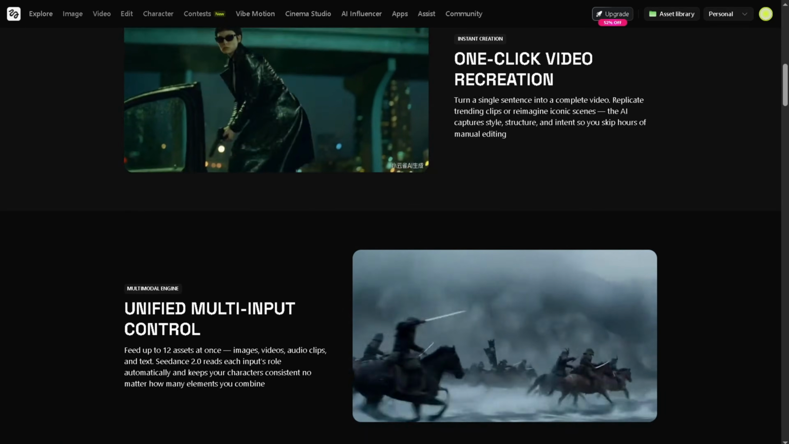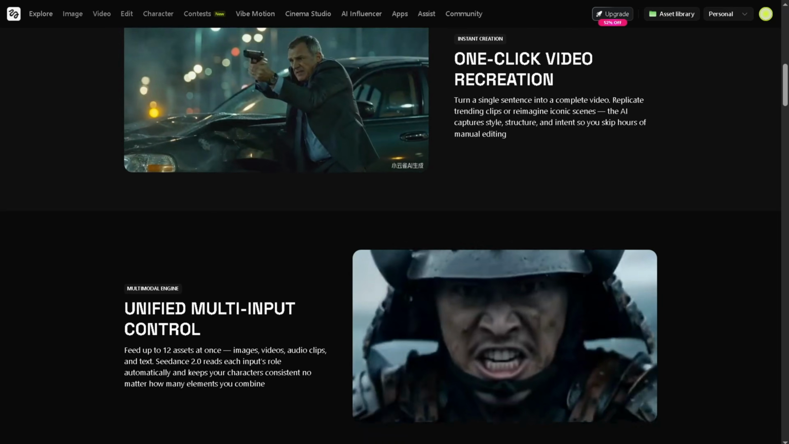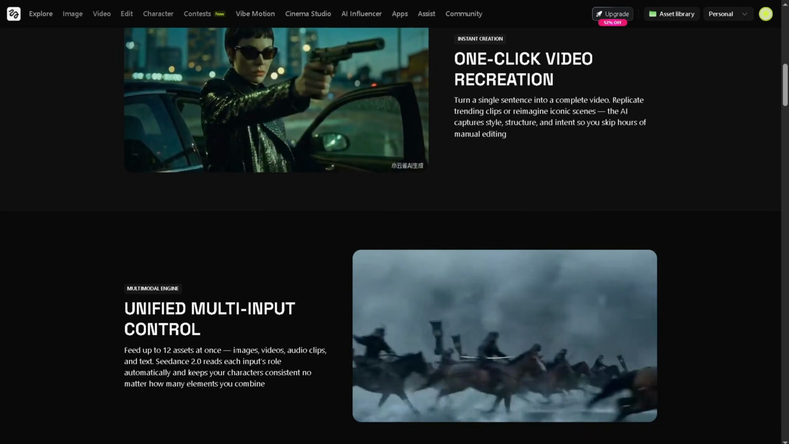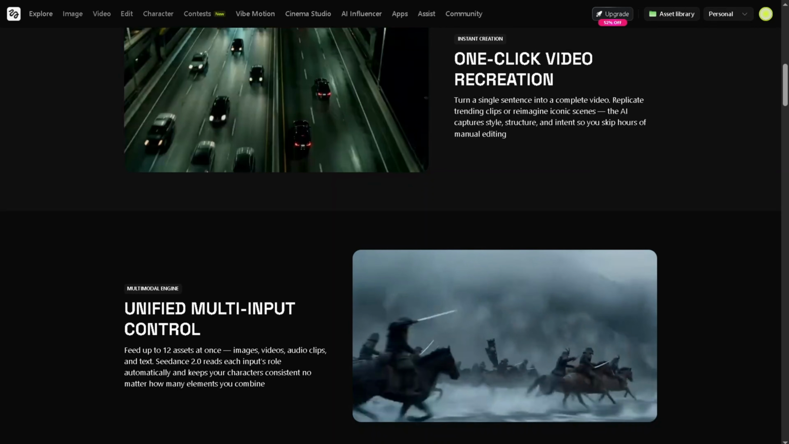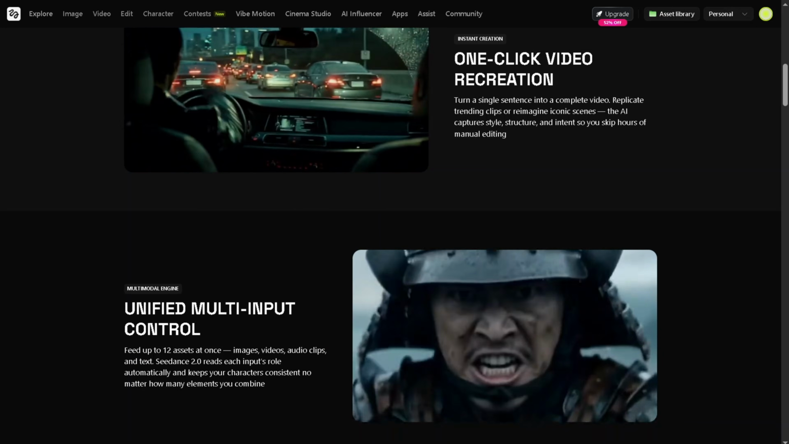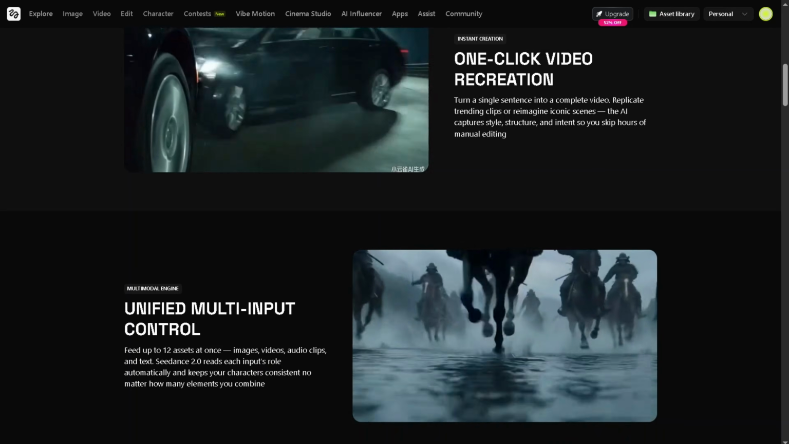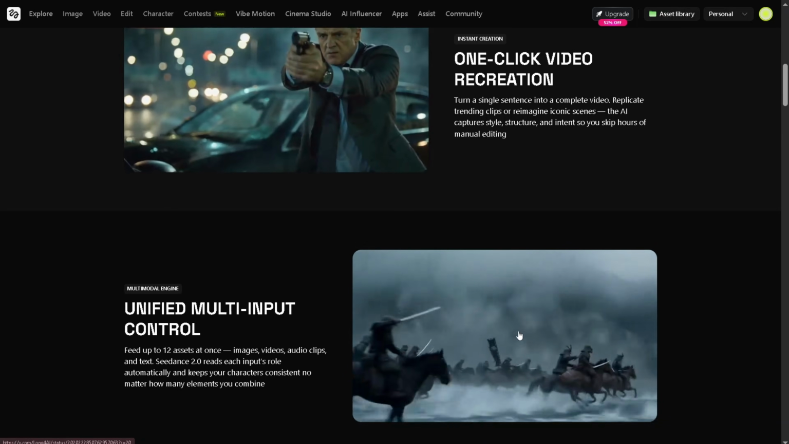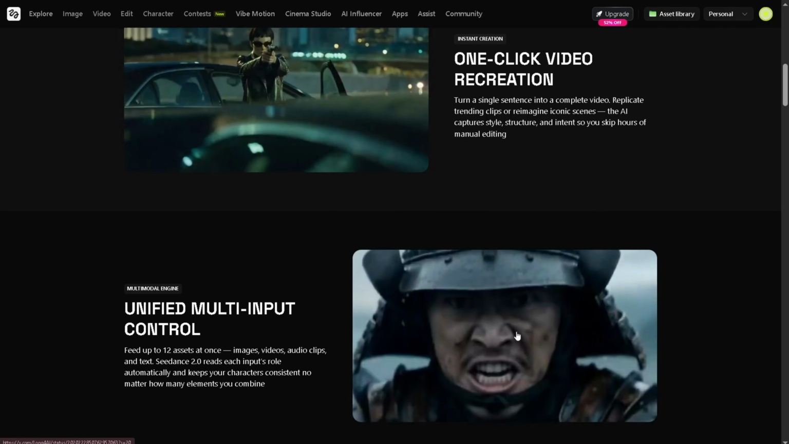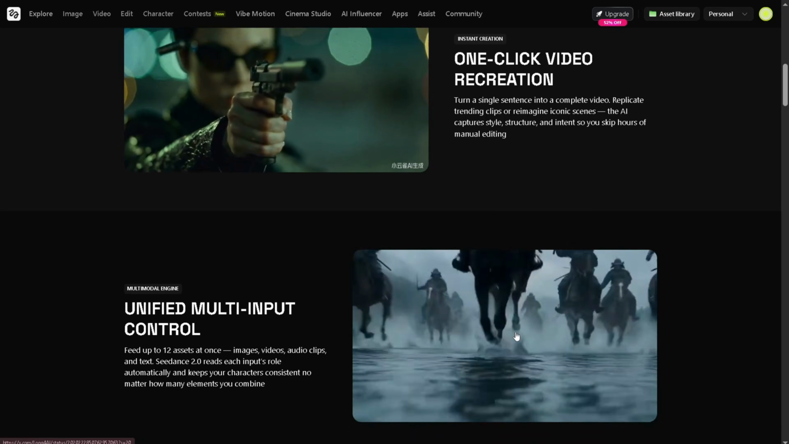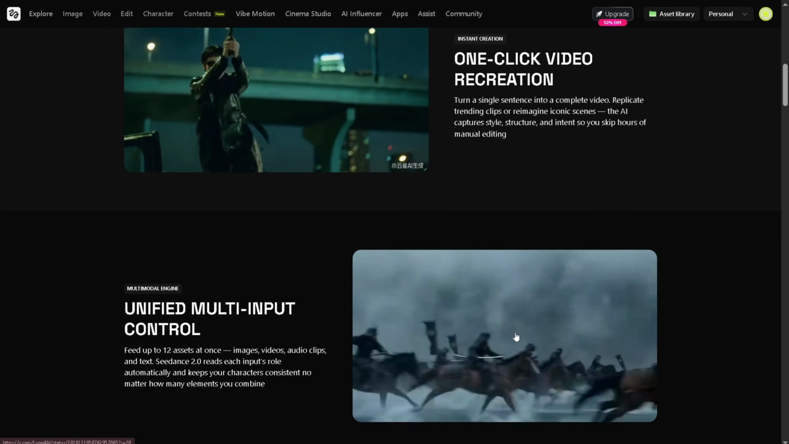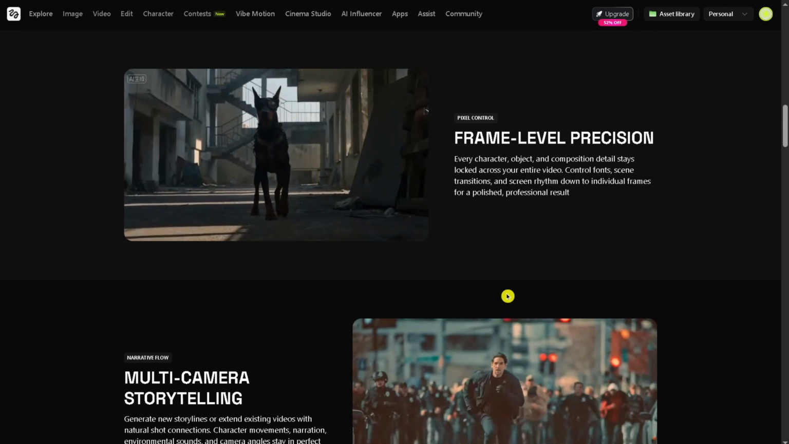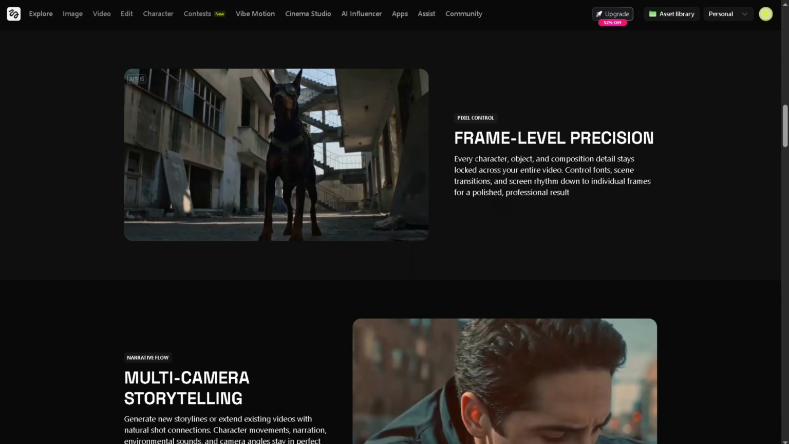Multimodal engine, unified multi-input control. This is huge. You can feed up to 12 assets at once: images, videos, audio clips, text prompts, and Seedance reads each input's role automatically. That means you could upload a character reference image, a dance reference video, background music, a cinematic style prompt, and the model understands how they work together. That's not text to video, that's AI directing.